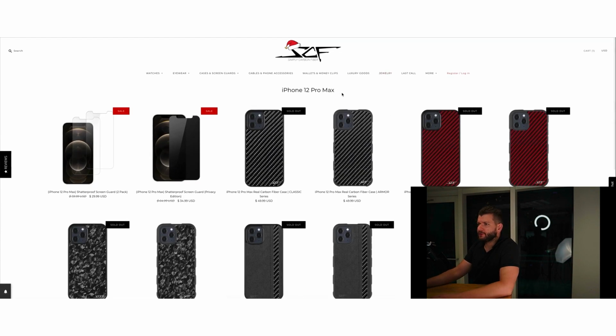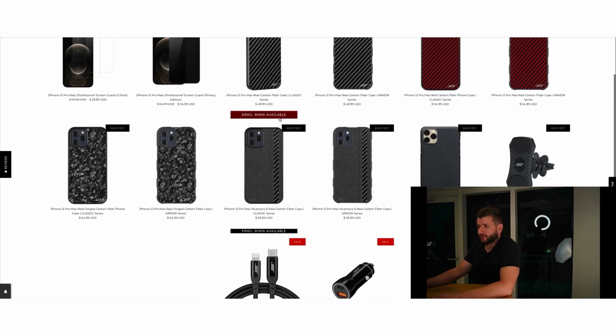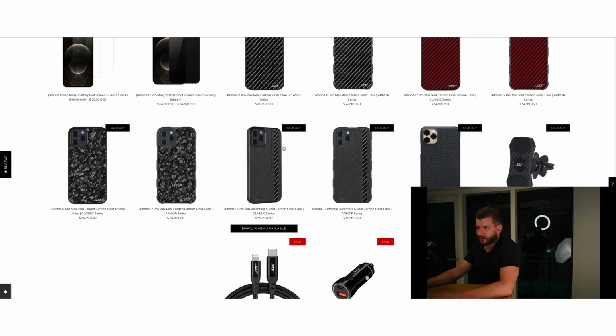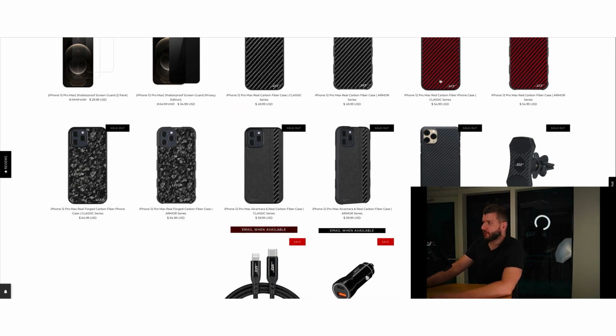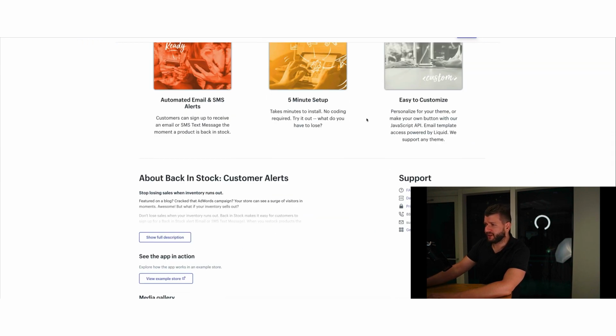So guys, for example here, this is an e-commerce brand, and you can see that some of the products are sold out. So for example, you want to buy this product, but it's not available, but it has this option, email when available. What this option allows you to do is, and you can use, for example, an app like this, like Back in Stock: Customer Alerts. That's probably the best app for this purpose.